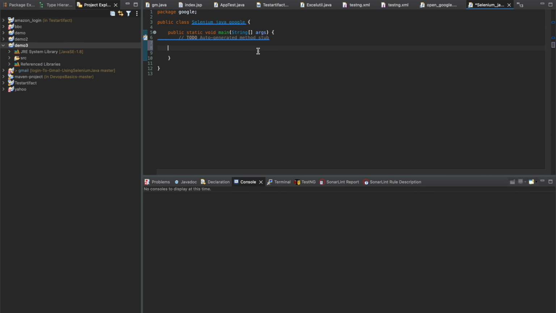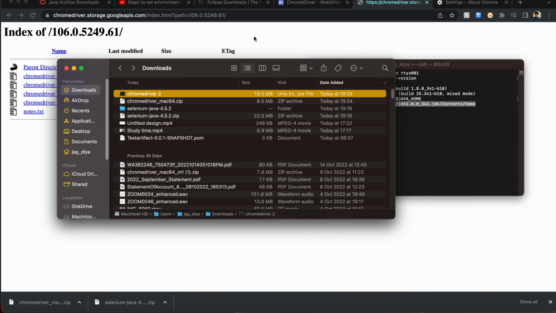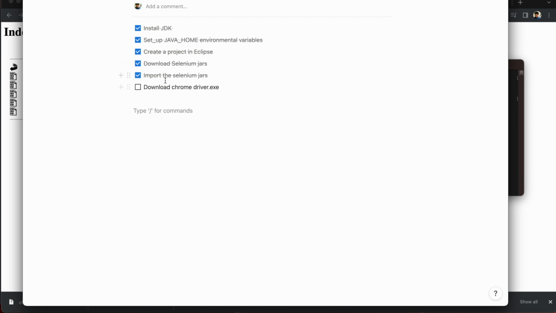Now it's time to write the Java code. What are the steps we have covered? We imported the Selenium jars, and we have downloaded the Chrome driver. The next step is to write the program.